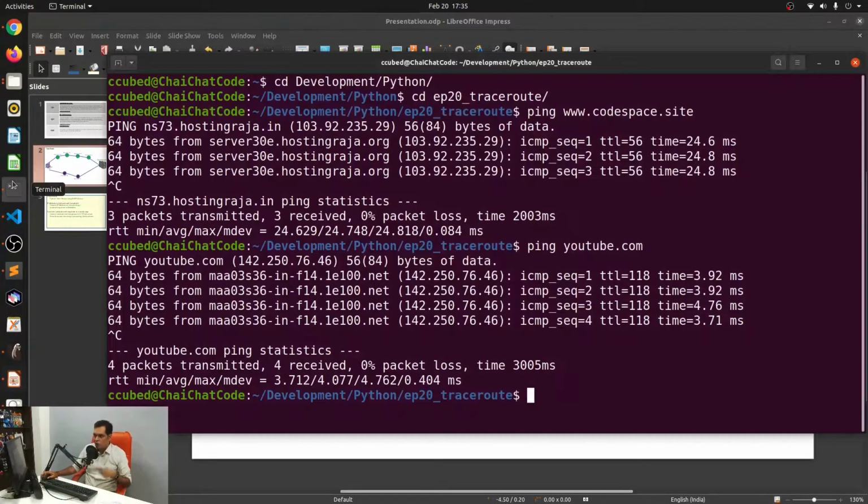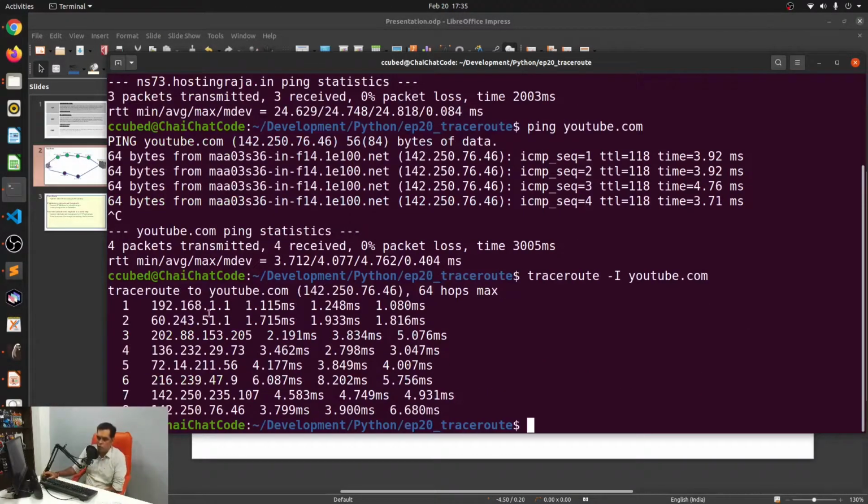Okay, let's look at how the traceroute works. So in Linux, I can say traceroute -i. The -i option forces the ICMP protocol to take place. Or else it does it either way with TCP and UDP, which I don't like. So if I said youtube.com, you will see that these are the servers that it hit along the way.